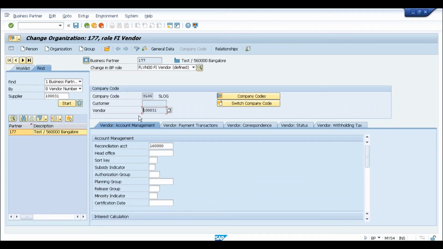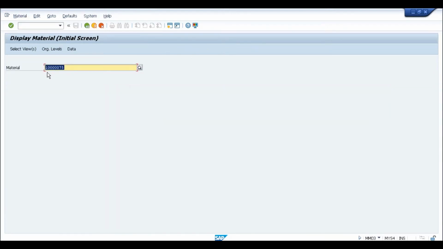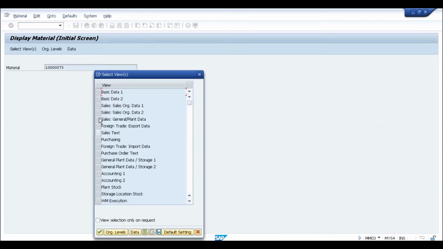So let's use this vendor number to create a purchase order and see how my purchasing cycle has been impacted with SAP S4HANA. This is the vendor, and for the material, if I go to MM03 to find out the material number, this is the material number which I created. So this is available in our plant.